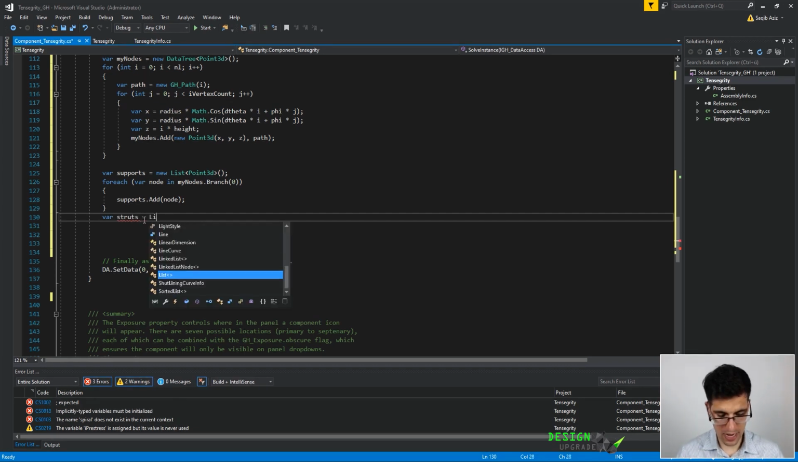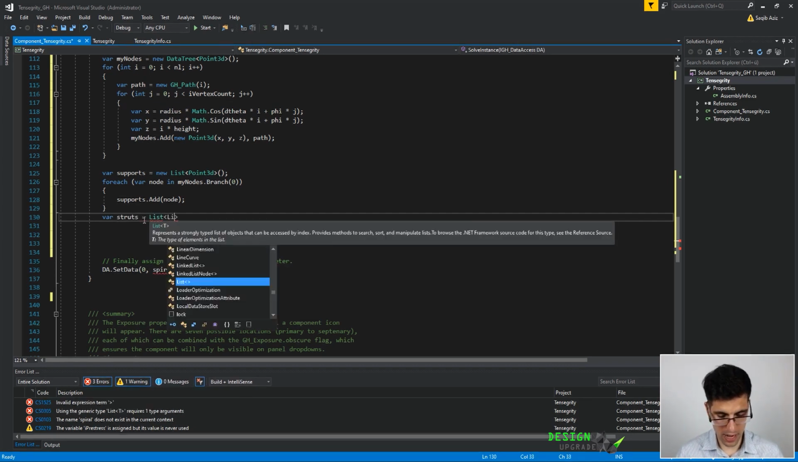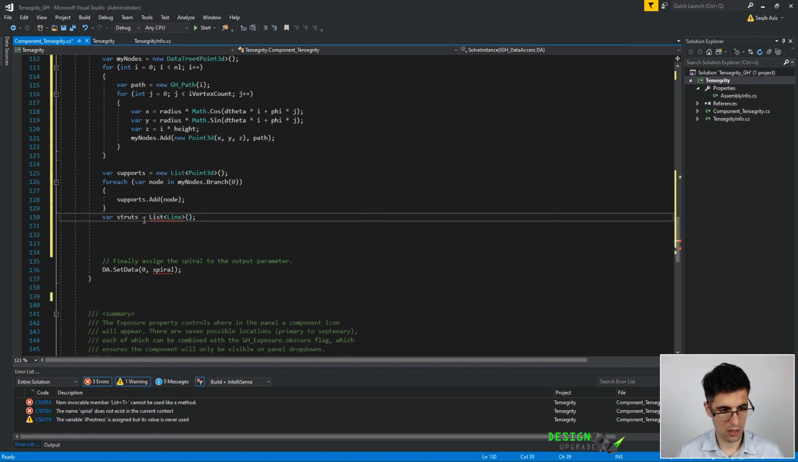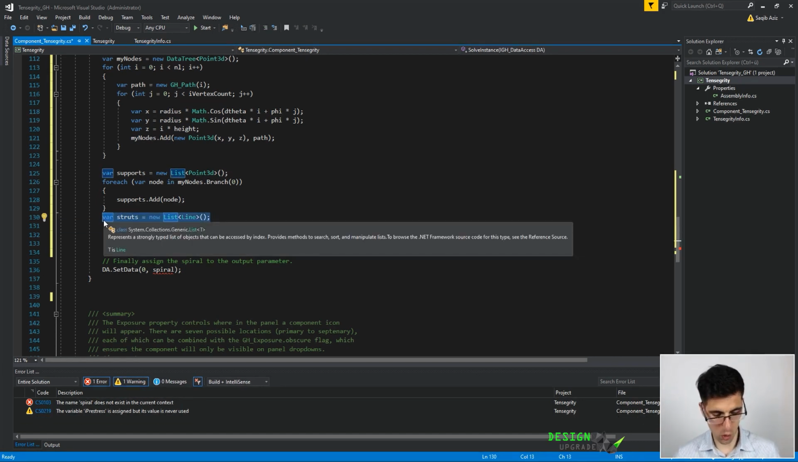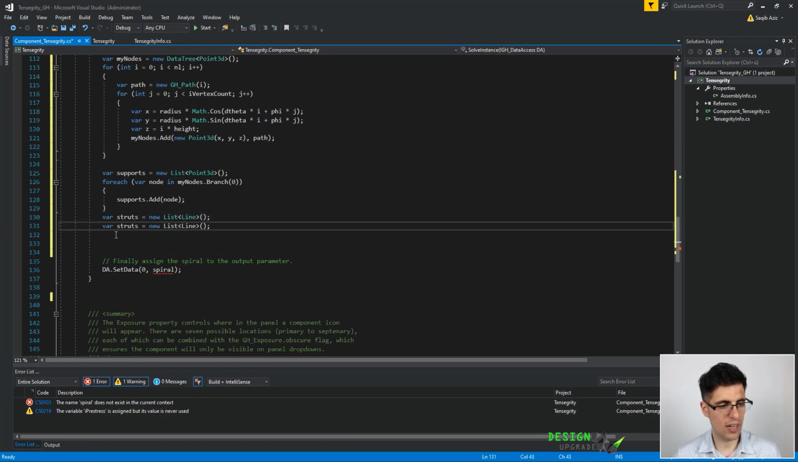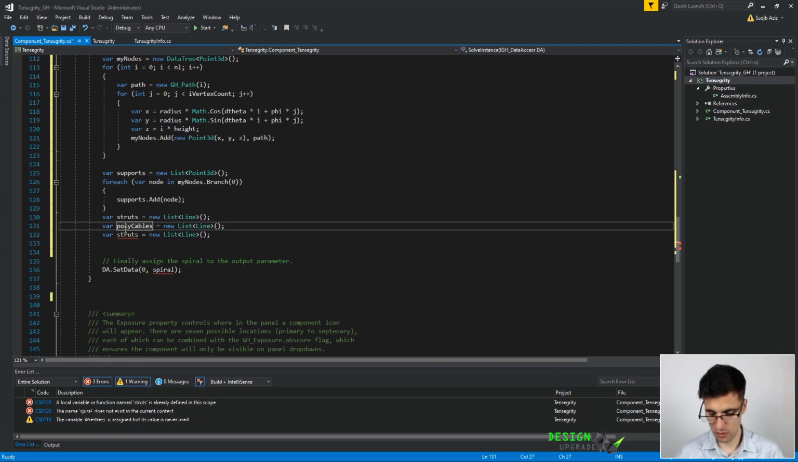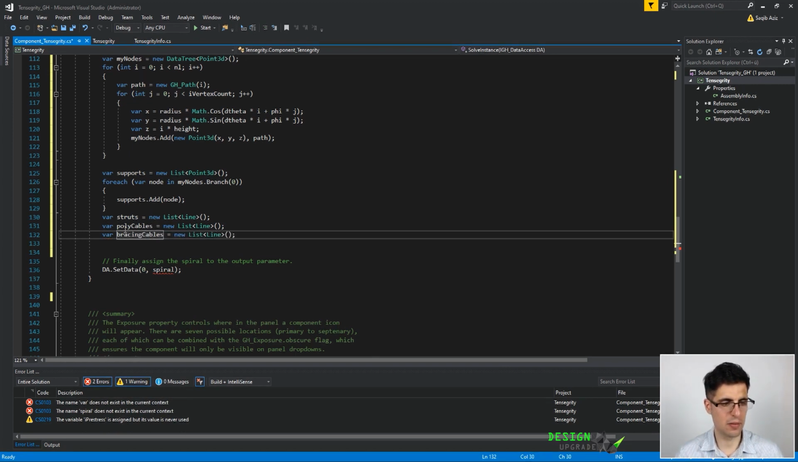Struts, this is a list of lines, and of course this is a new list, and we do the same for our cables. So let's say polygonal cables and bracing cables. Okay, here we go.